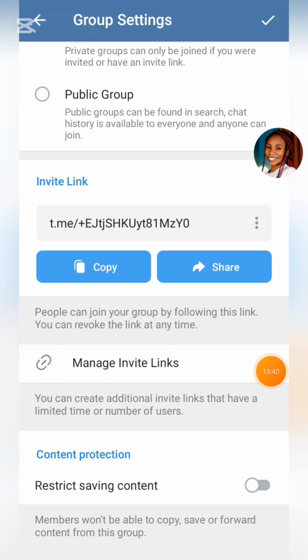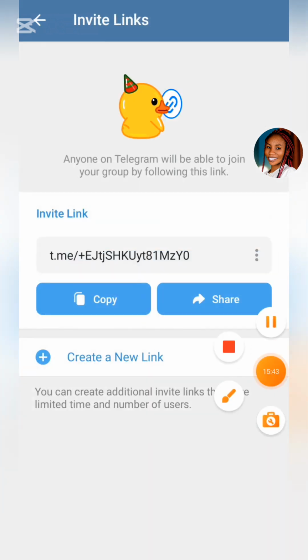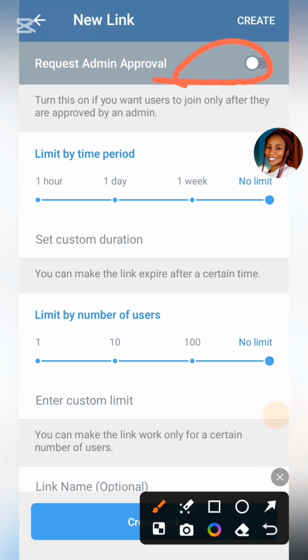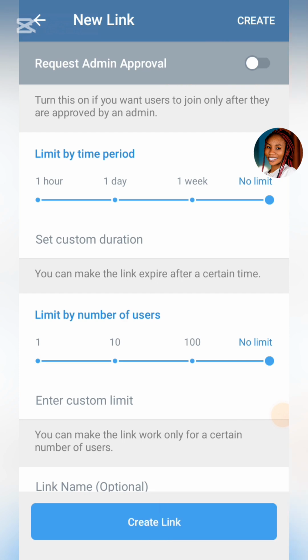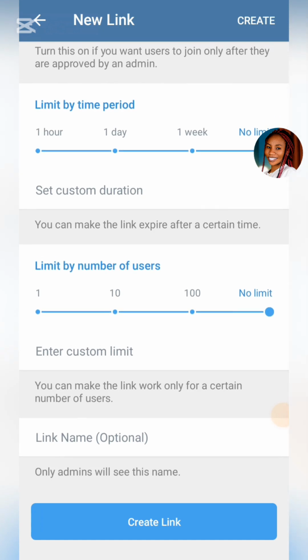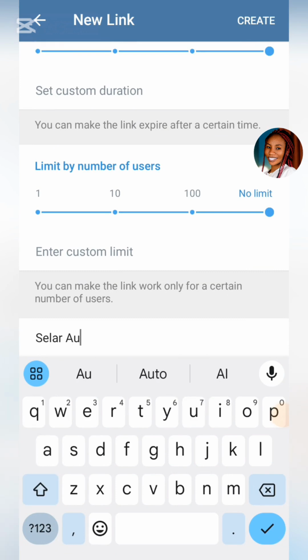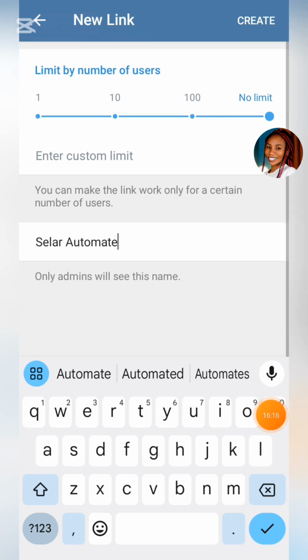Click on where you have manage invite link, then click on create new link. You can leave this link at no limit, and leave it at no limit for time. I'm not sure you want to wait to request admin approval. No, just leave it. Once people pay through Seller, they can easily access, so leave it. I'm going to give this a link name, Seller automate. Then click on create.